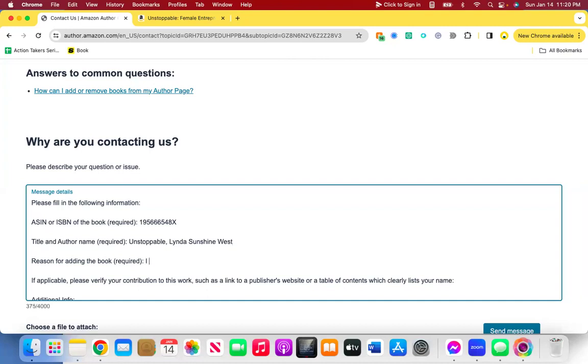Reason for adding the book, you are going to type, I am a contributing author in this book. And then you will put where your name is. If your name is on the front or the back cover, and I usually also say it's in the table of contents. So for the Unstoppable, the names are all on the front cover. So you would type in my name is listed on the front cover. You would just type back cover if a photo of you was on the back, and in the table of contents.